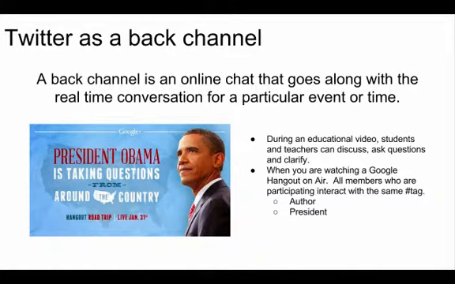Another idea is to use a back channel when you're watching a Google Hangout on air. So all of the members that are participating in this event that's on Google Hangout on air, they interact with the same hashtag. So that might be an author doing a Google Hangout about a topic. It could be a president. It could be part of the Google Connected Classrooms. And I put a link to that underneath this video in this section so you can check out the calendar of upcoming virtual field trips through Google Connected Classrooms because there's some really cool ones, and keep checking back because the calendar is always being updated.